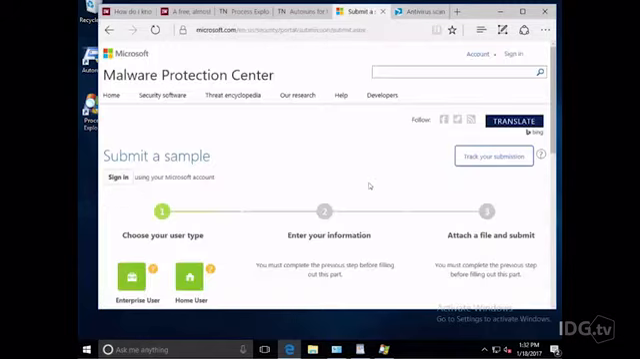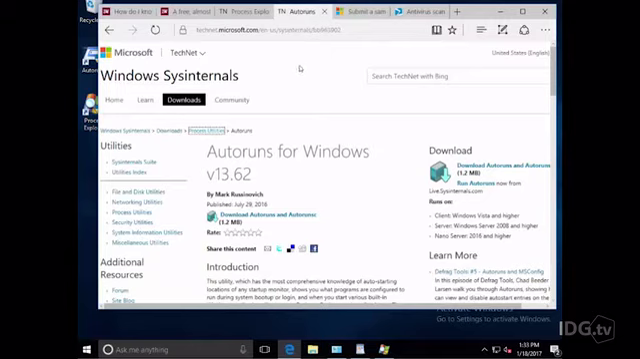But let's assume that you can't easily find an antivirus, or you don't want to install a new antivirus to detect something. I'm a big fan of using Sysinternals Autoruns. You can download Autoruns from Microsoft. You can go to sysinternals.com, look for the Autoruns program, download and install that.